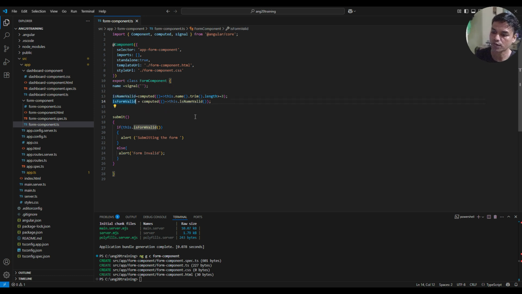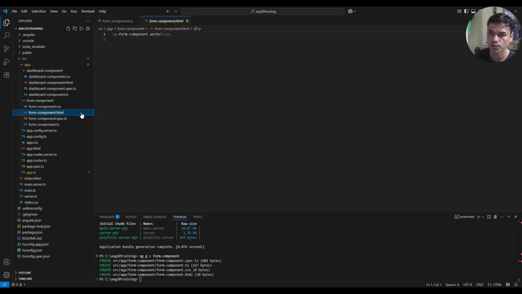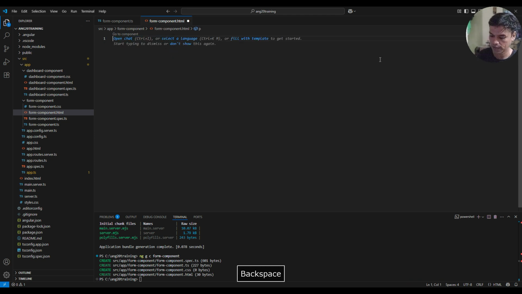So now we want to implement the HTML of this inside the signals. So we go in the form, I again remove this h1 and I type user form.